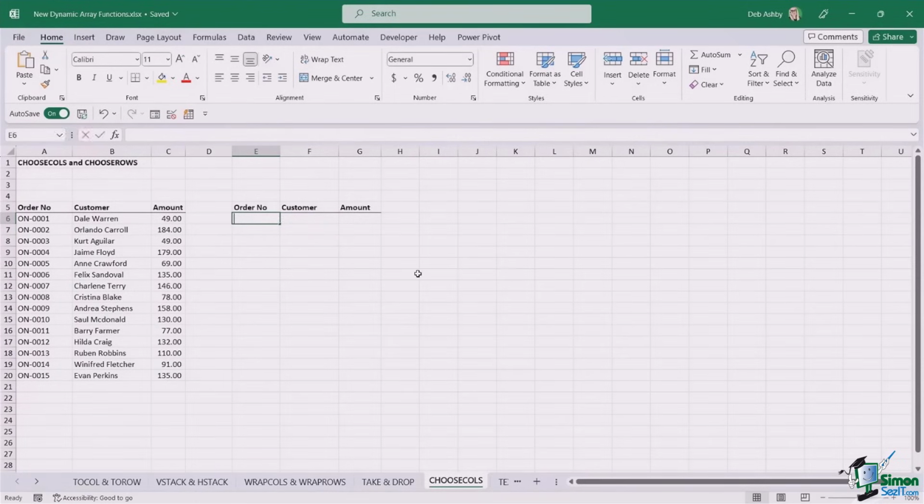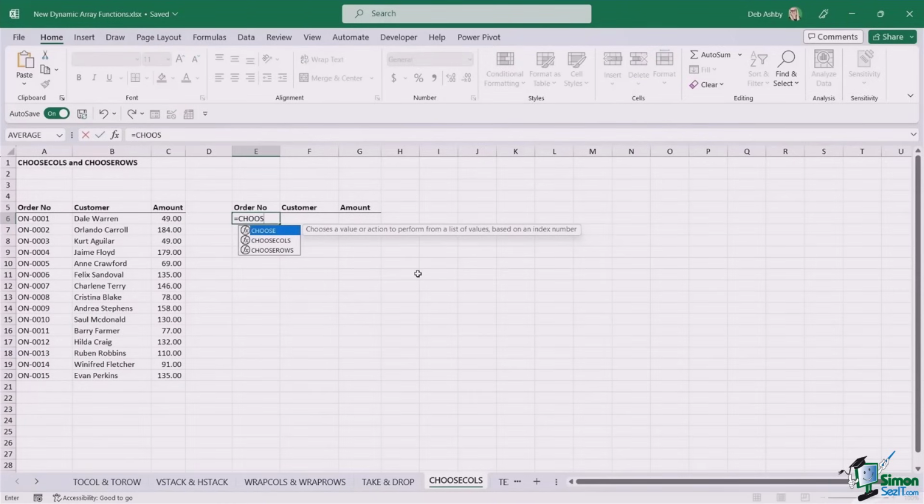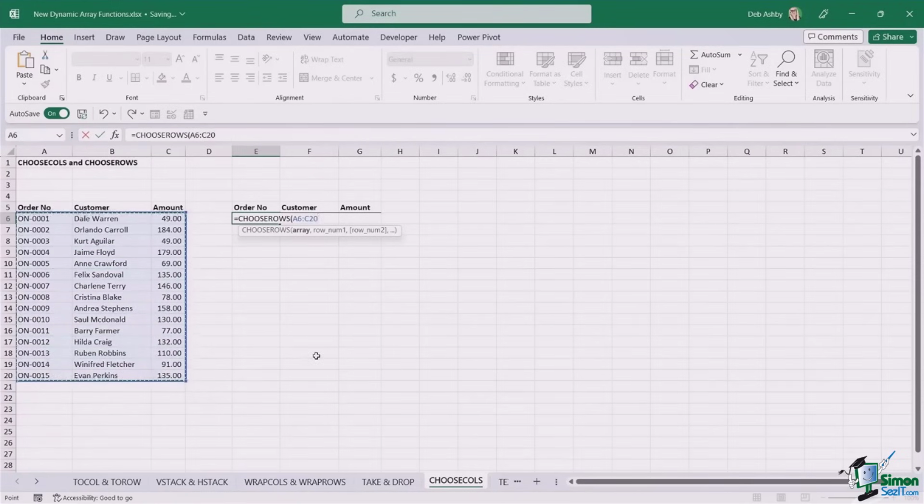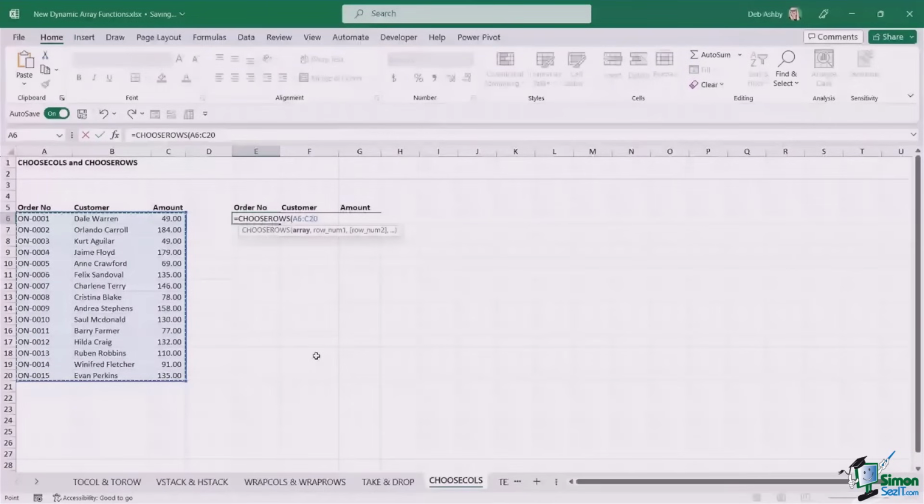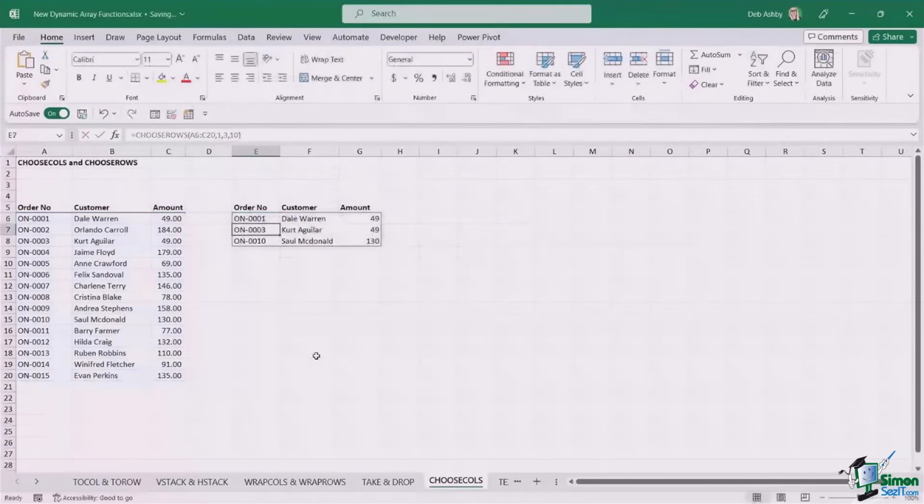So choose rows, again, the arguments are extremely similar, and that's what's awesome about these, is that if you know one of them, you pretty much know the other one as well. So we're going to choose rows. The array, well, this is the array. Again, we want to look in our entire data set. And then we can just specify what rows we want to return. So maybe I want to return row 1, row 3, and row 10. I can just type those in like that, close the bracket, hit enter, and those are the rows that I've got. You can see row 1, row 3, and row 10. All right, so really powerful.